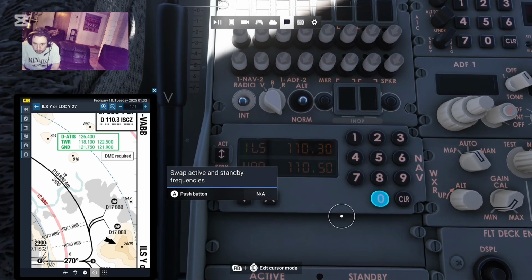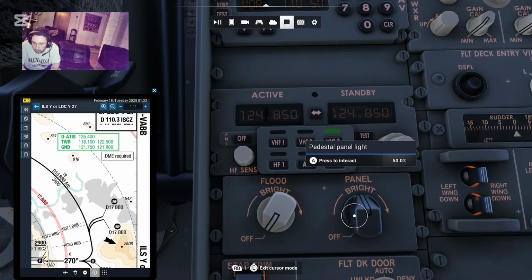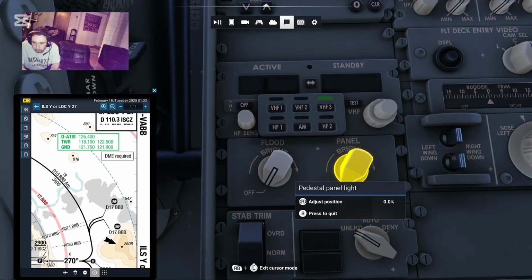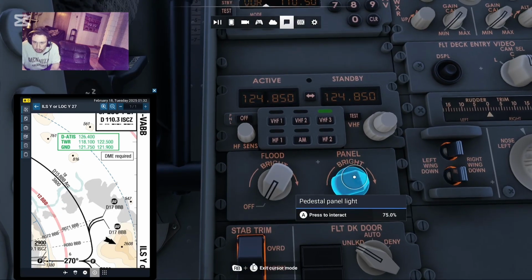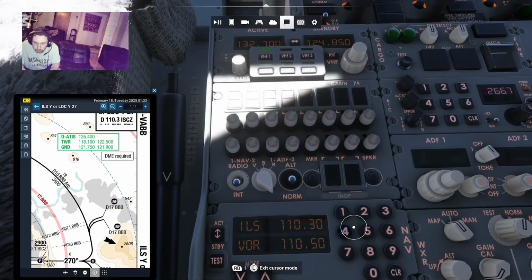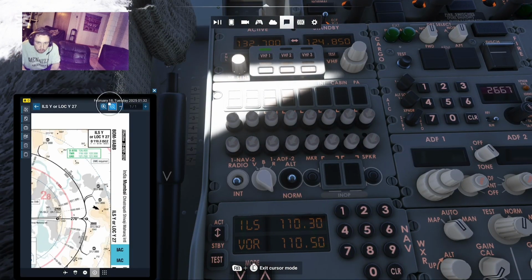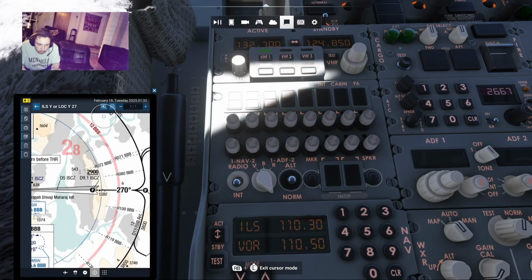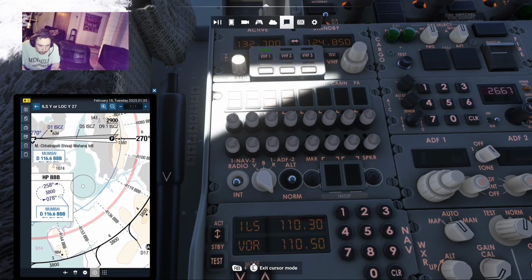If you don't see anything here, if this is just a black screen, it's most likely because your brightness is down. So if your brightness is down, you don't see anything. Just turn your brightness up here and you'll be able to see this. So ILS is set to 111.3, so we have the ILS frequency in. And now we just pretty much see our waypoints here.